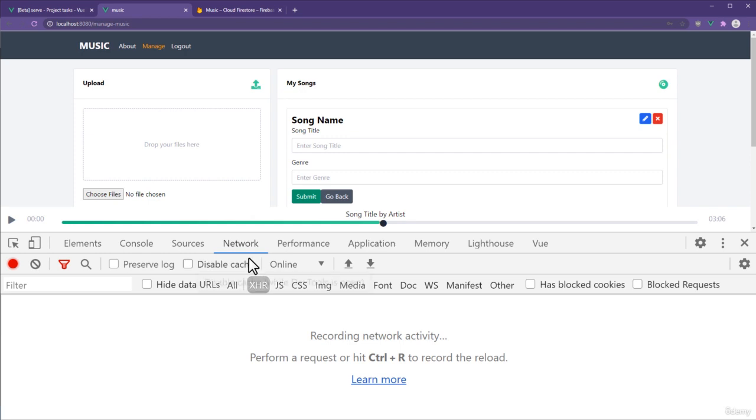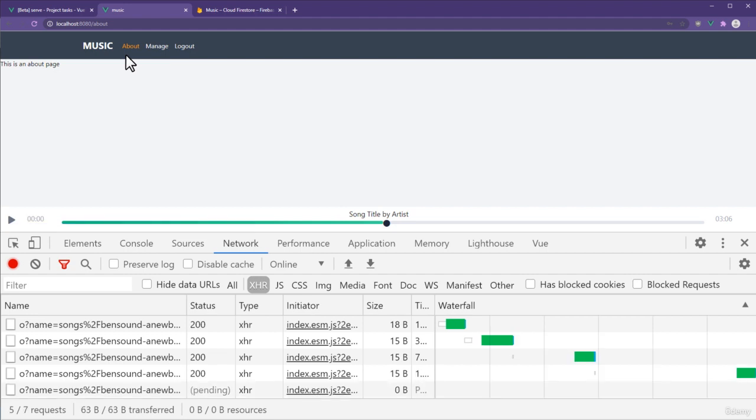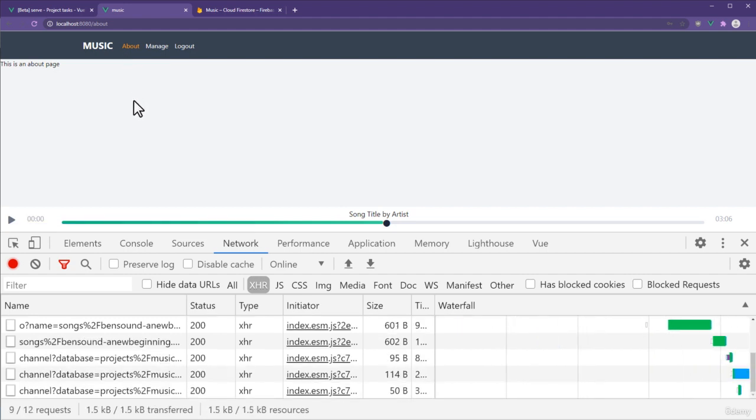I'm currently on the Manage page with the developer tools opened. In the Network panel, I've filtered the results to show XHR requests. I'm going to upload a large file. Immediately after initiating the upload, I'm going to navigate to another part of the application. It doesn't matter which page.